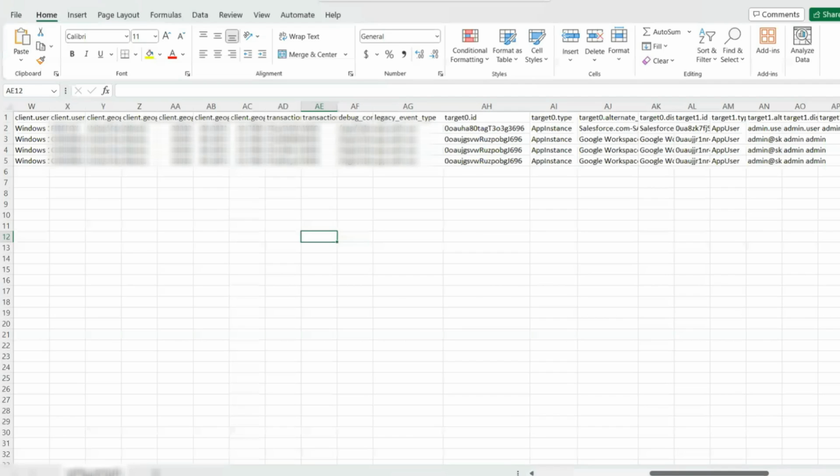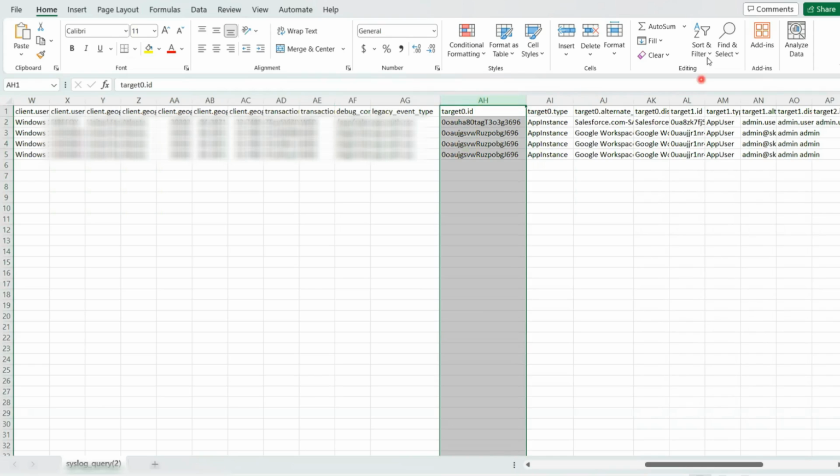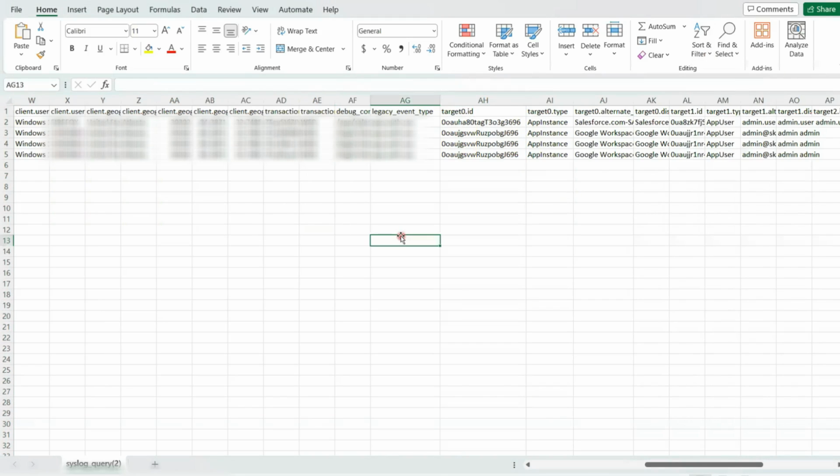Once you have your CSV file, sort the data by target ID. This will group your application results together, making them easier to understand. And that's it. You've just created your SAML 2.0 application report.